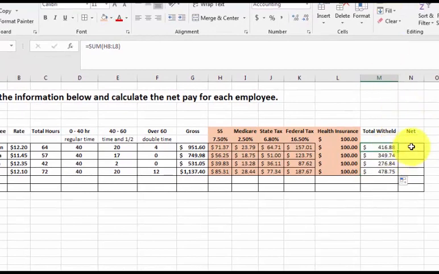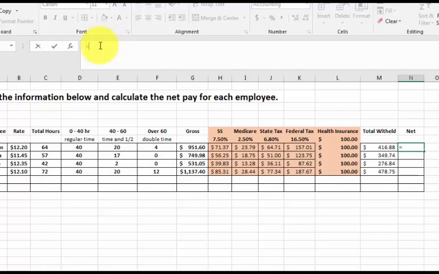Their net is the money you actually walk home with. Net is the money after everything has been withdrawn from it already. I'm going to hit equals. I simply want their gross pay minus their total withheld. Enter. Clicky draggy. And these are the correct answers right here. I suggest you watch this video once or twice or three times until you get used to it. But that's it. MGZ out.